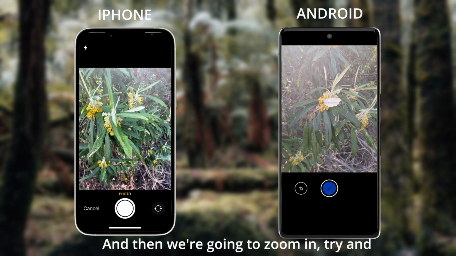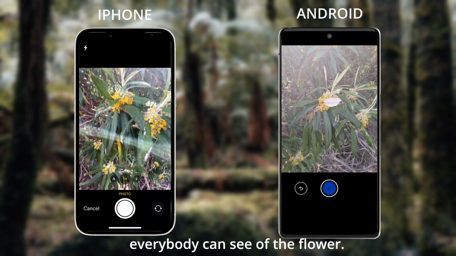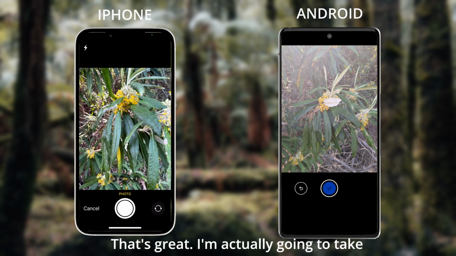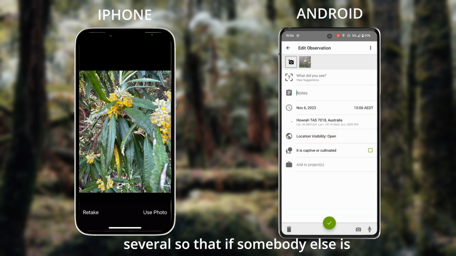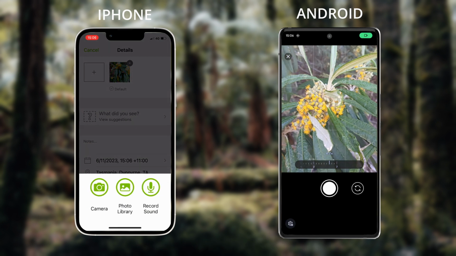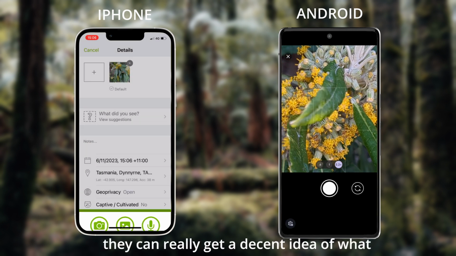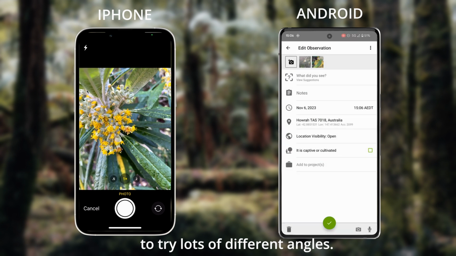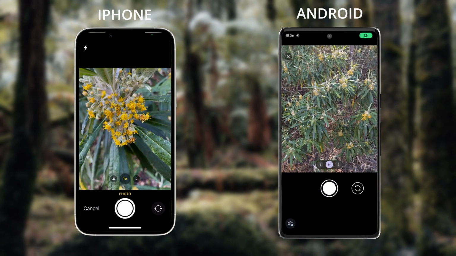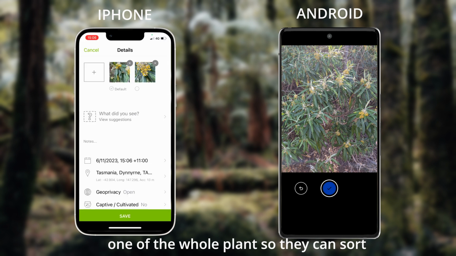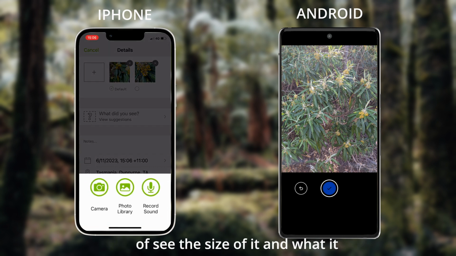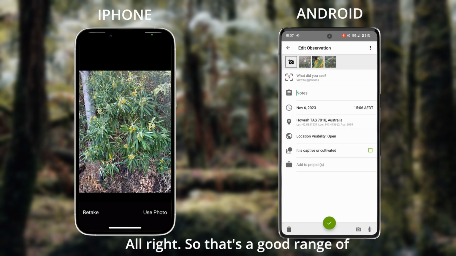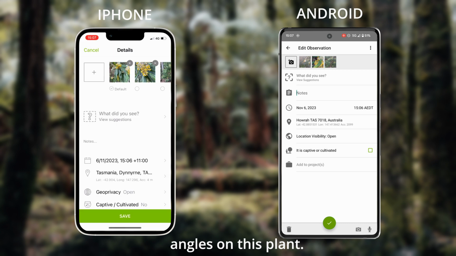And then we're going to zoom in, try and get a decent photo that everybody can see of the flower. That's great. I'm actually going to take several so that if somebody else is having a look, because that's the way this thing works, they can really get a decent idea of what this flower looks like. And I'm not a botanist, so I'm just going to try lots of different angles. But I'll definitely make sure I've got one of the whole plant so they can sort of see the size of it and what it generally looks like. All right, so that's a good range of angles on this plant.